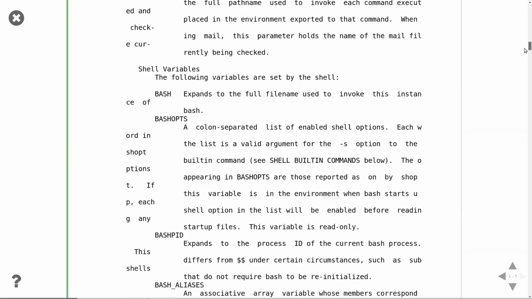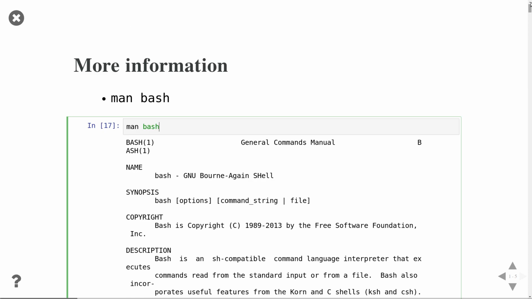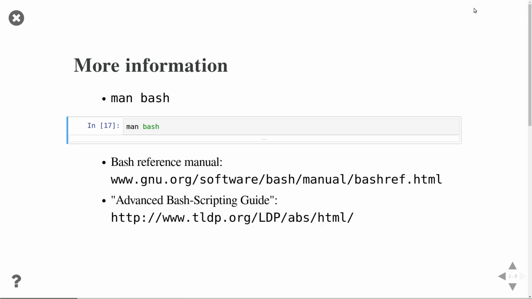So you might not want to just read this. I don't think it's the best introduction for the Bourne shell, but if you're looking for a specific command line argument, for example, then you can just open up this manual page. And then I just added two links here, which I thought are maybe quite good guides for more advanced bash scripting.